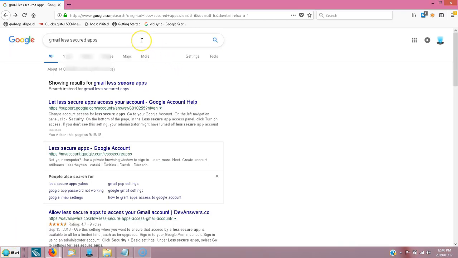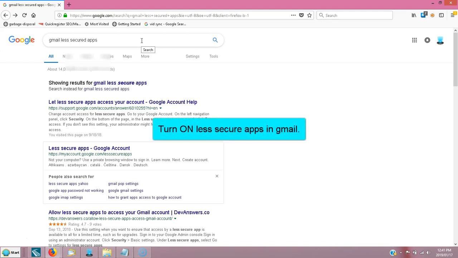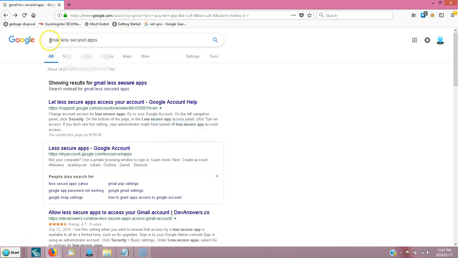Now, if you want the software to automatically confirm the accounts for you, you need to turn on less secure apps on Gmail. So this is just for Gmail. What you will need to do is go to Google, type Gmail less secure apps, and you need to be logged into your Gmail account for this.